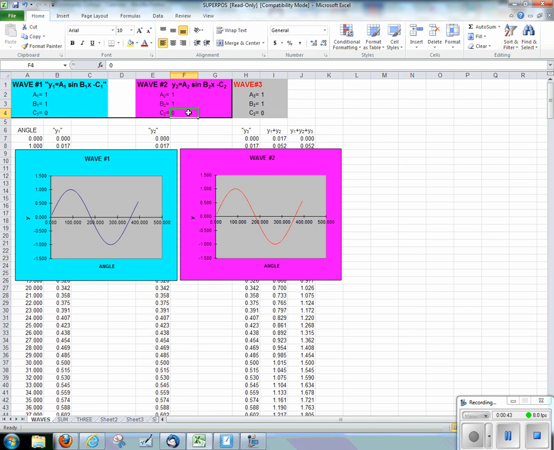Same thing with wave 2. We can change the phase, say 45. And you can actually tell this is in degrees by angle. You can actually tell that they're out of phase. And there is a third wave here as well.